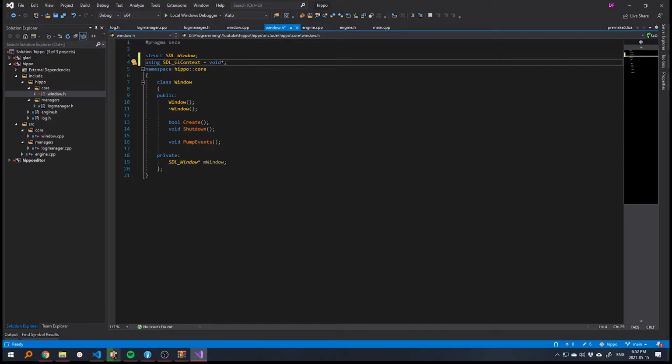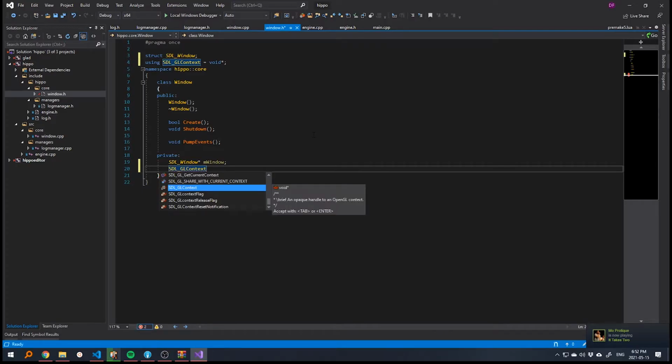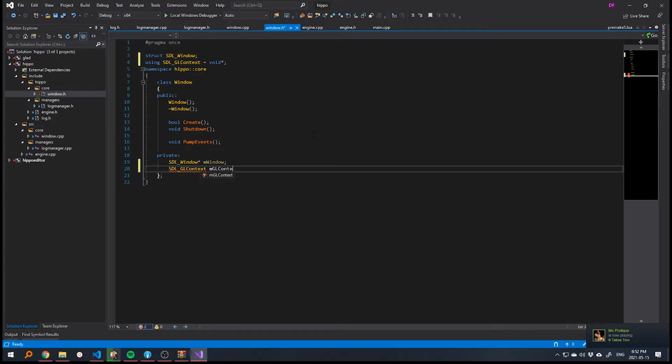So this is sort of equivalent to a forward declare, in which it'll actually allow us to define this up ahead here. So we'll now have an SDL_Window star and an SDL_GLContext, and it's already a void star, so we don't need to add a star here. And we'll call it mGLContext.